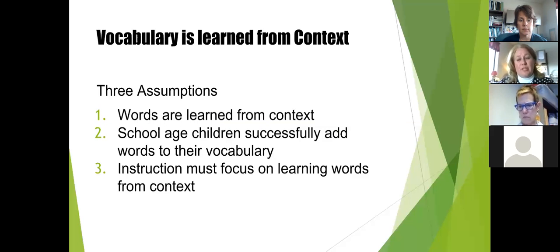The second assumption here is that school-age children successfully add words to their vocabularies, and young children need to learn about 7 words per day. Implicit exposure to words is simply not enough. We must directly teach new vocabulary to students. The task of directly teaching 7 words per day is simply unreasonable. So we need to focus on words that are most useful and teach words in context. Children must learn many words implicitly simply by repeated exposure.